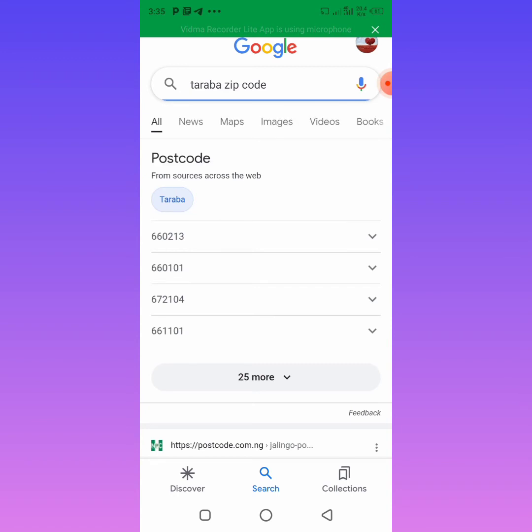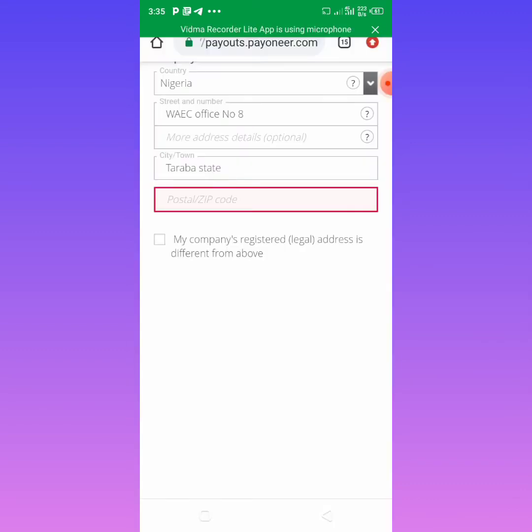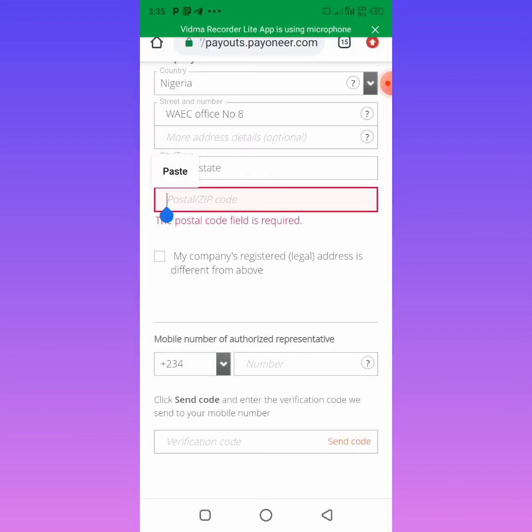I advise you guys, whatever you are entering, make sure it's legit. Just don't enter any random zip code. It's very bad, because sometimes they demand a verification from you, to be sure everything you're doing is very legit. So this is the zip code I'm going to use. I just copy this, then come back to my information and paste it here.